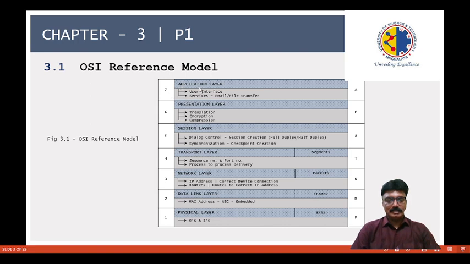Application layer, that is the topmost layer level, is talking about the user interface and services, email or file transfer services. So the connection in the application, it is going to deal with that. Then the presentation layer, where the processes of translation, encryption and compression take place.